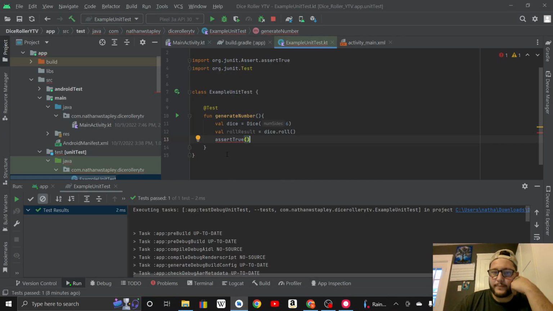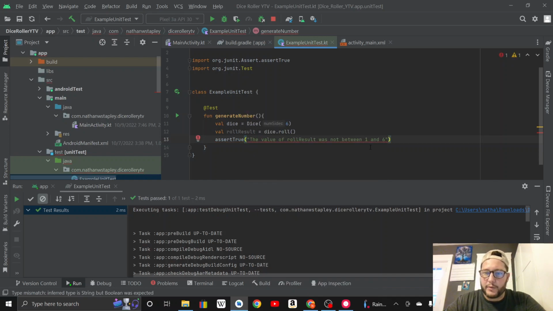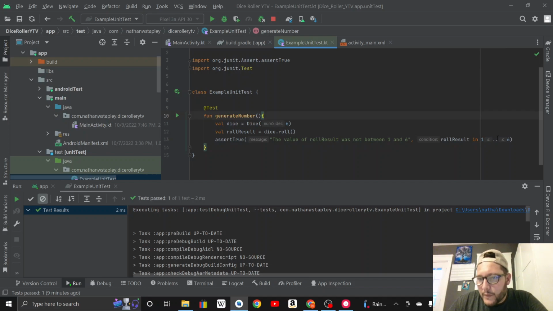All right, let's do that. Paste. The value of the roll result was not between 1 and 6. Roll result in 1..6. So it is roll result is greater than or equal to 1 and less than or equal to 6. We'll put that in for us.